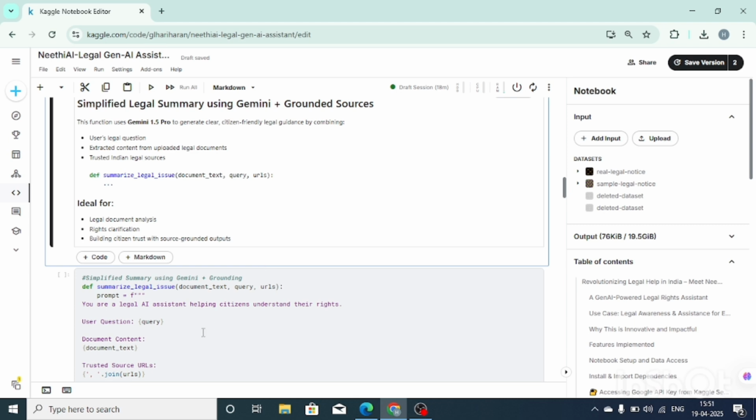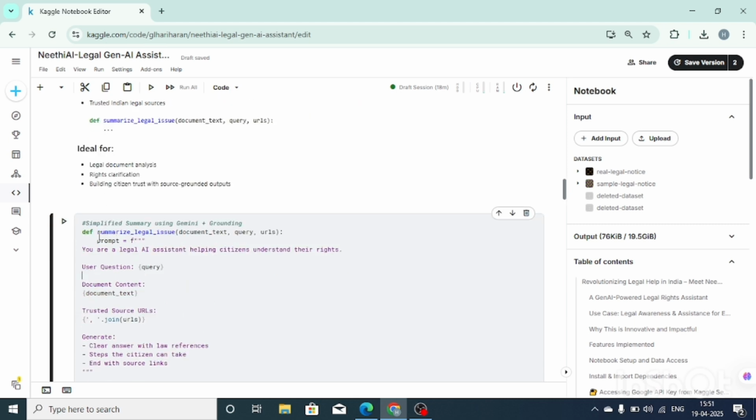Then I'm going to use the summarize legal issues function. This function combines PDF text, user queries, and web sources to create clear, actionable answers. It generates a response with a clear legal answer with law references, steps for citizens to take, and trusted source links for credibility. I am going to run this as well.